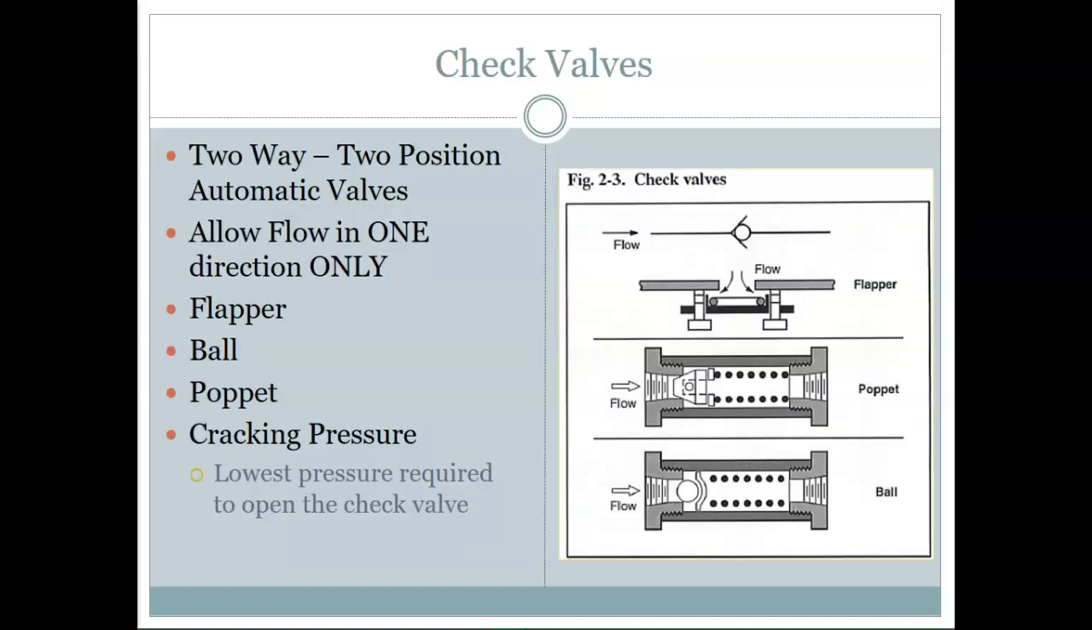Check valves. Now this is probably one of the most important types of valves. First of all, they're always a two-way, two-position valve. But the biggest part of this is that it only allows flow in one direction. Now, why might we want something like that? So something won't get jammed up.